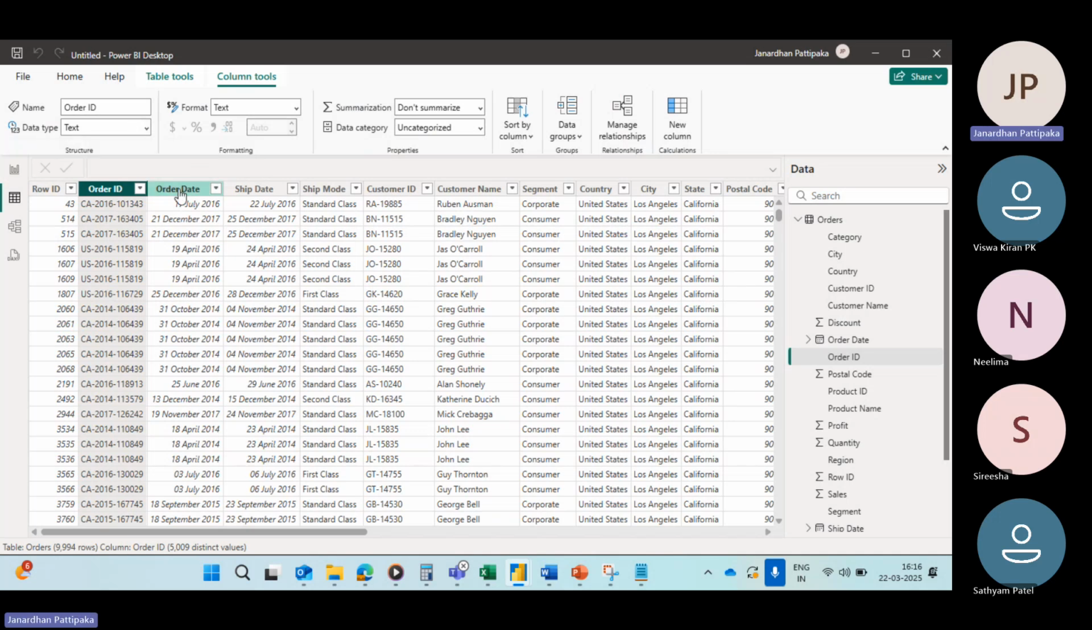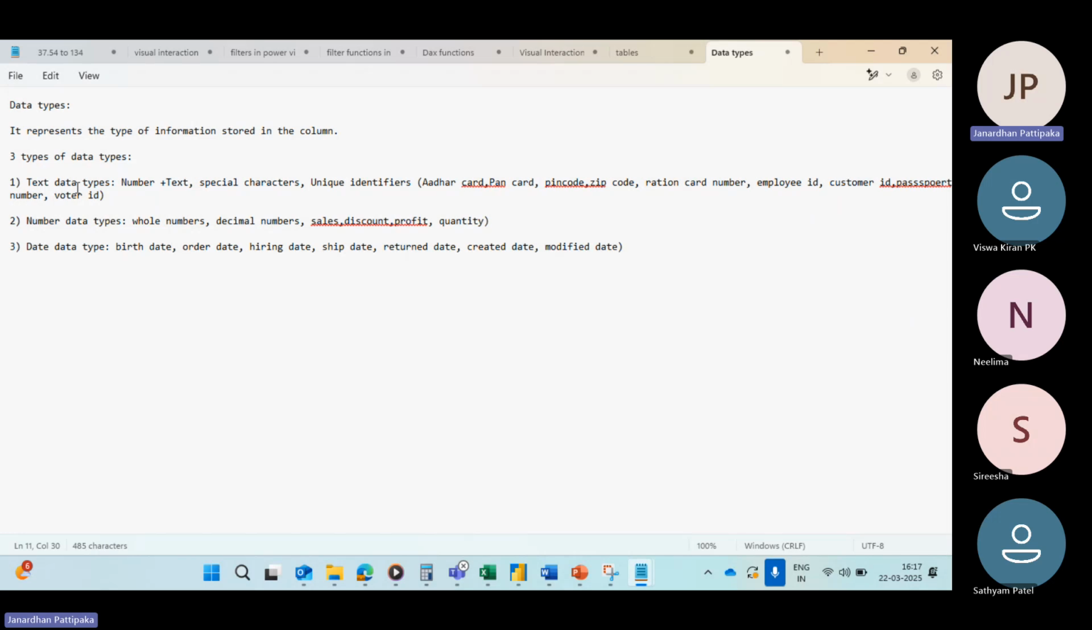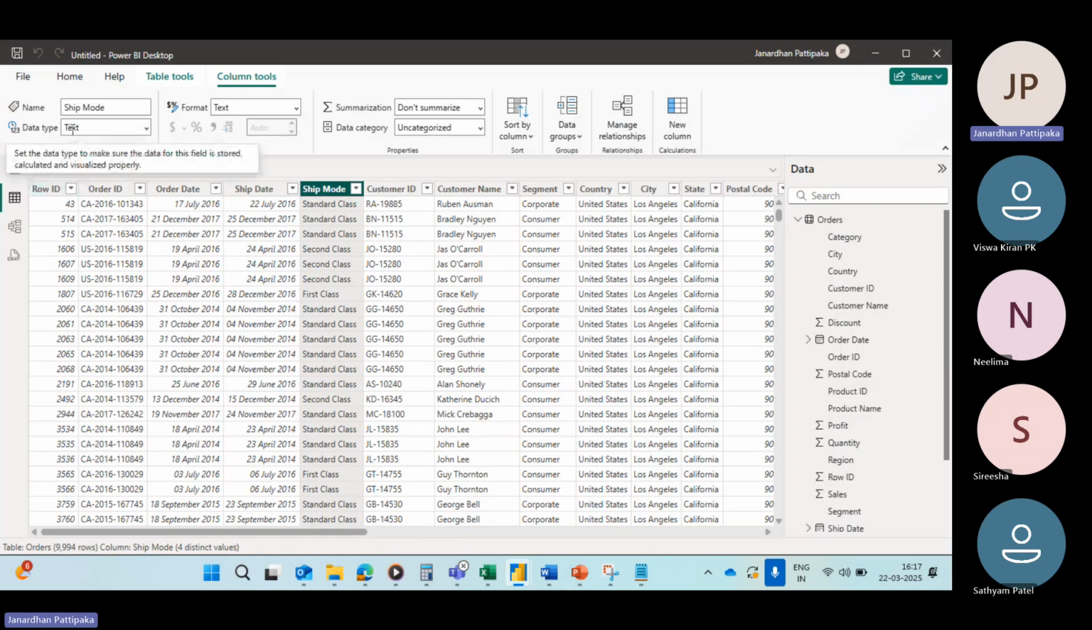When I click on the order date, what is the data type? It is a date data type, which Power Query will automatically detect. Suppose ship date, that means the date is stored inside. What is the data type? It is here, date data type. Ship mode, all inside are characters, alphabetic letters. If alphabetic letters are there, it is a text data type. You can see here, text data type.